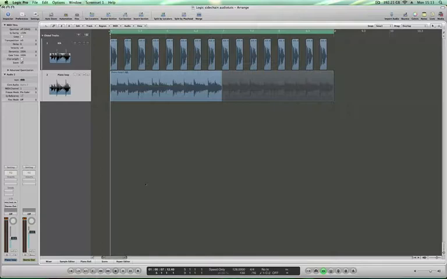So we're going to start off with Logic. And I'm going to be showing you how to route sidechaining with a kick drum and a musical loop in each program. I'll try and use the same sounds so we get as much consistency as possible.